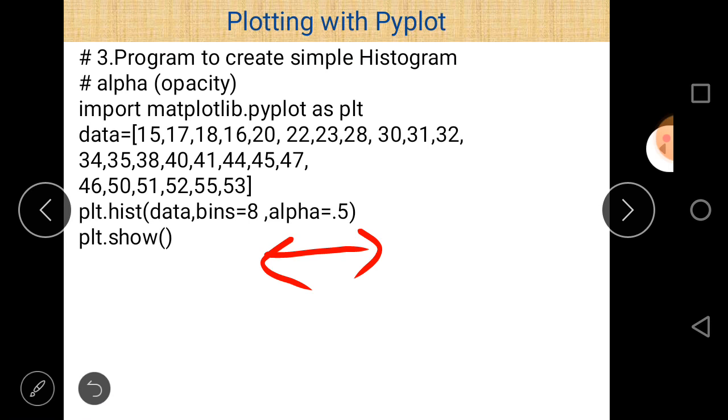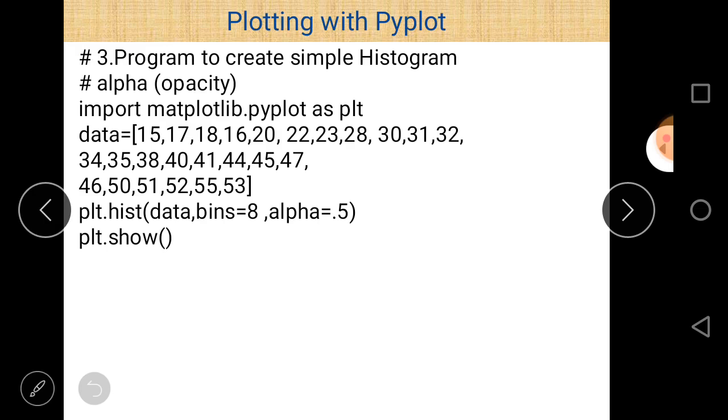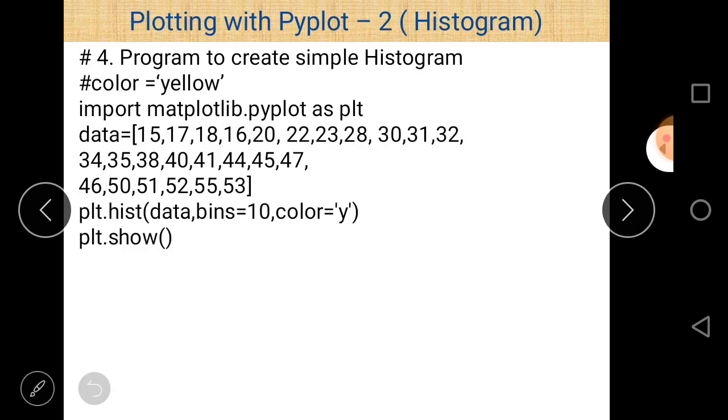So this is the output of the following program. After execution of this, this is the output. Now program number 4, program to create a simple histogram. Here the color is yellow, so only the color is changed, and the color in this program is yellow.